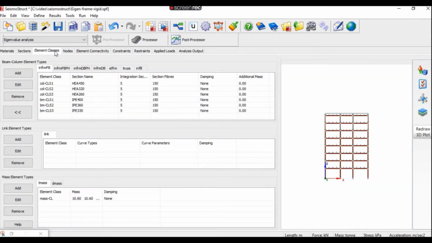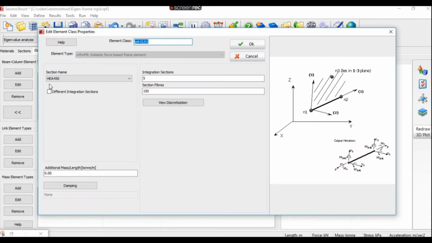The definition of the element classes is a very important thing, and here you need to be very careful regarding the element type selection. For this analysis, I have selected the so-called inelastic force-based frame element for both the columns as well as the beams. For example, if you double-click this column, you can see the element class is defined as column CLS1, and we have already defined the element type here.